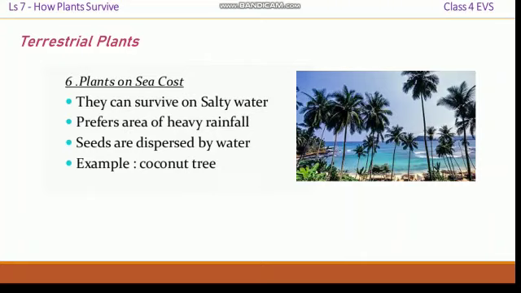So far, we learnt about the adaptations of terrestrial plants, namely plants in plains, plants in mountains, deserts, marshy areas, areas of heavy rainfall and also plants on sea coast. In our next video, we will continue with the adaptations of aquatic plants.